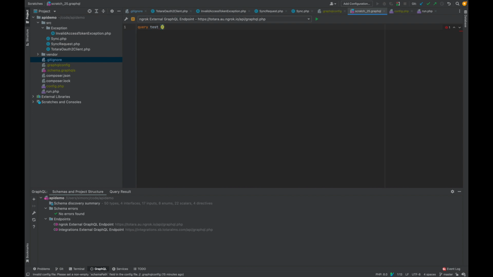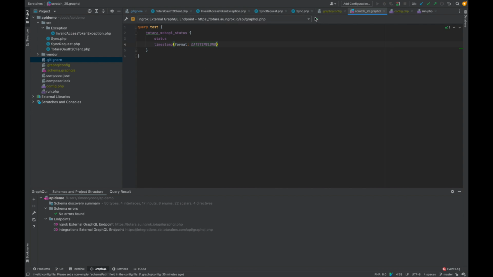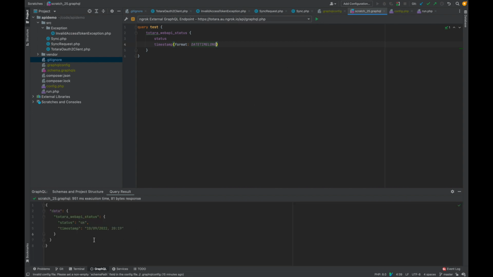I'm just going to call this test. And then if I start typing here, you'll see it's found a query called Web API status. And I can start using that straight away. And if I do something like, I think it's control space, it'll show me all the options I've got available to me. So let's use the status field. And maybe I want a timestamp, and I know timestamp happens to have a format argument, and we can ask for that as a date time long, for example. And if I run that, I get the result down here with my timestamp.